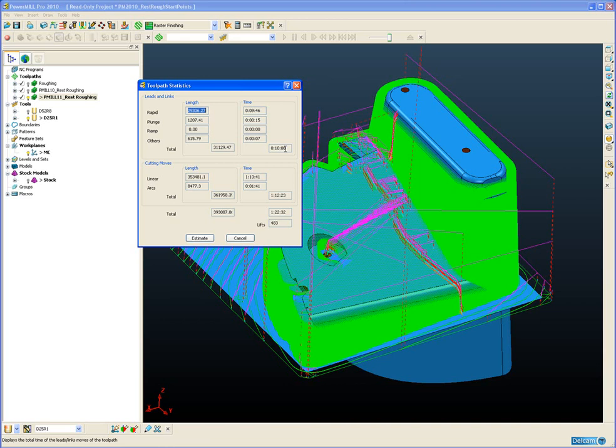The reduction in fresh air moves will obviously vary from part to part, but almost all models should see some benefit from this new improved ordering and start point alignment.